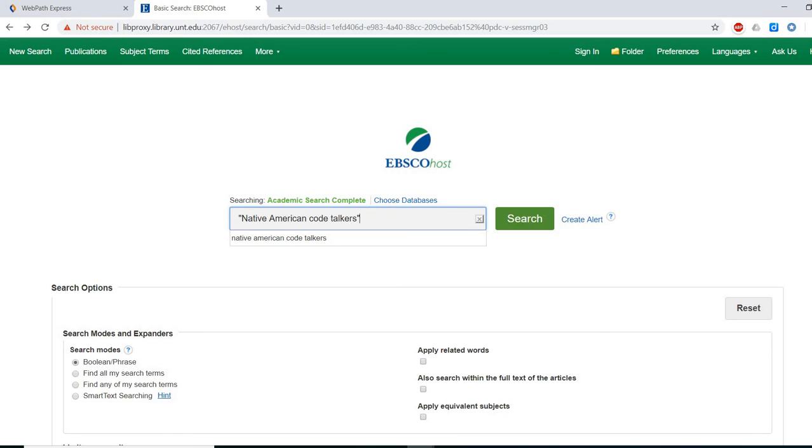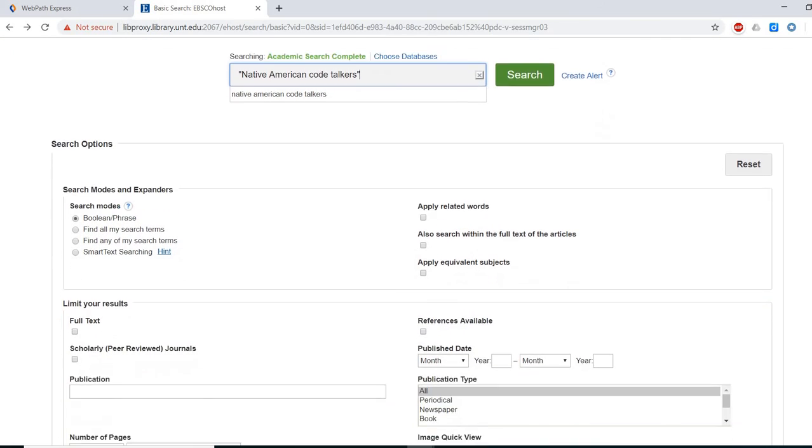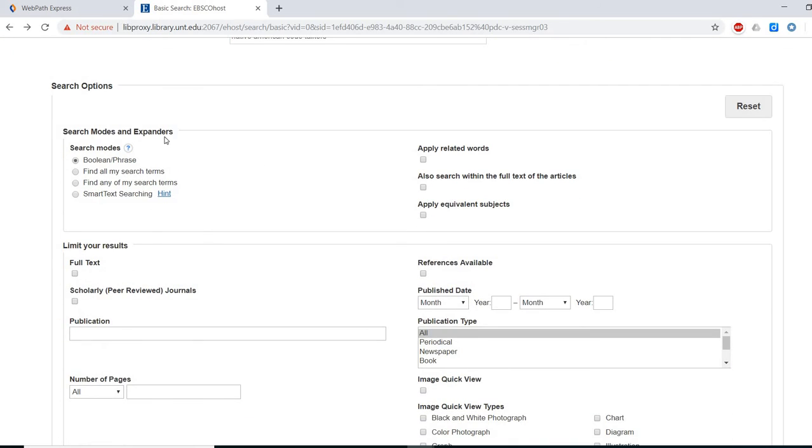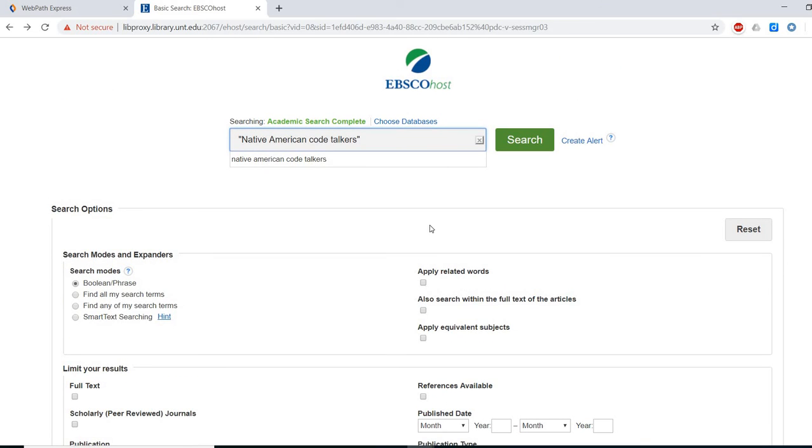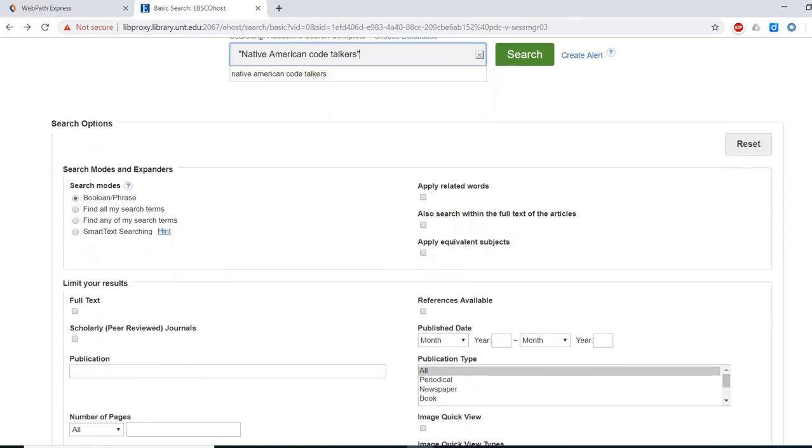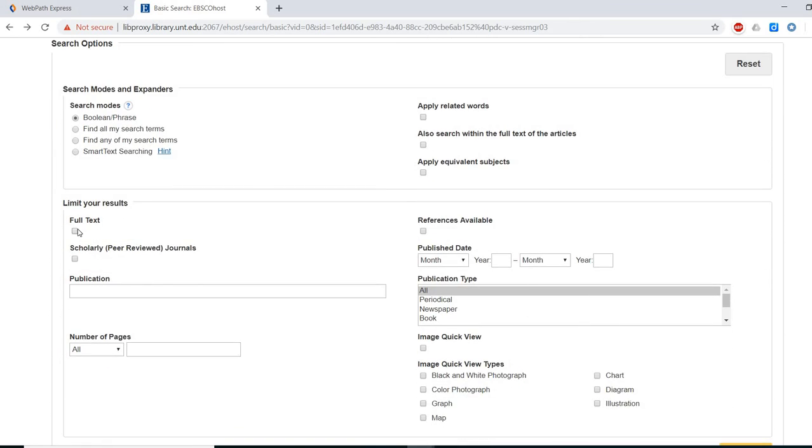Oh, and look, down here are our limiters again. So we're searching using a Boolean phrase, Native American Code Talkers. And let's limit it to only full text results. So we don't want to get abstracts, which are just little summaries of the resource. We want to only find things where we can see the full article or the full book or the full resource online.